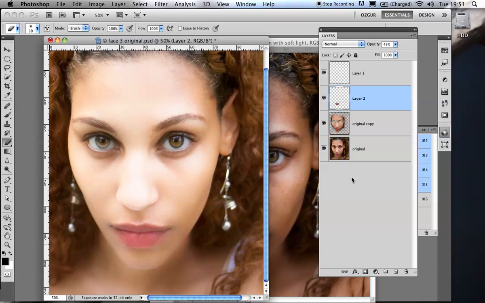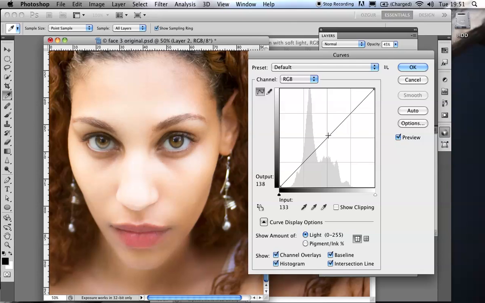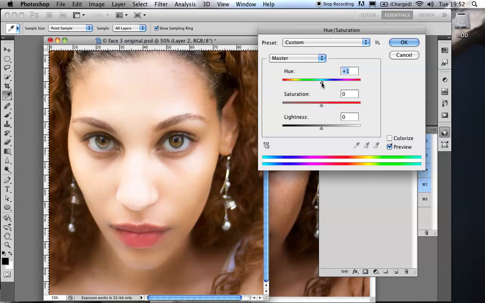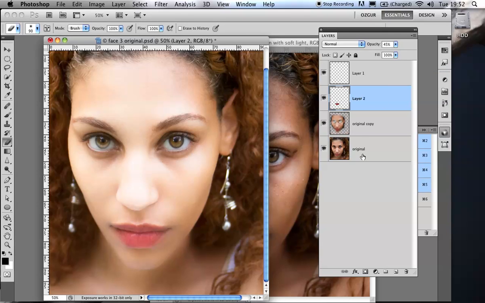I could use curves on that in order to accentuate the contrast on those lips. If I wanted to, I could use hue and saturation and change their color. There's kind of no end to this. You have to know when to stop, really.